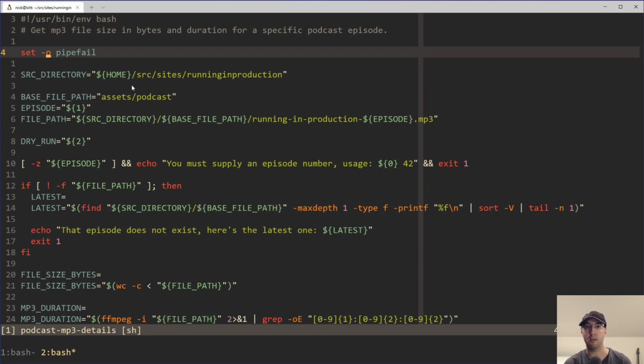I mean, technically I could, but then I can disable it here and enable it again after the FFmpeg, but it really wasn't worth it in the end. So that is why I am not using set -e.